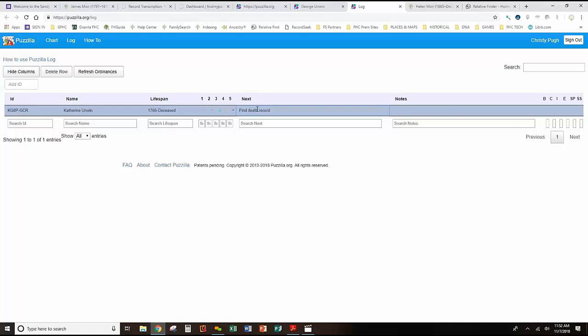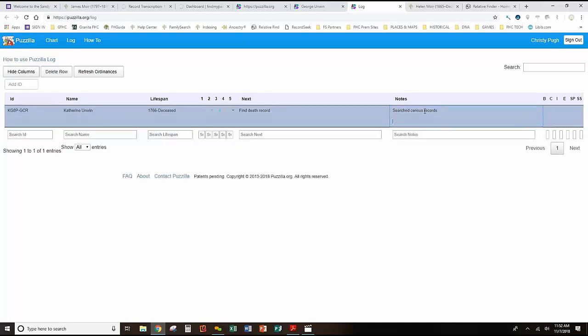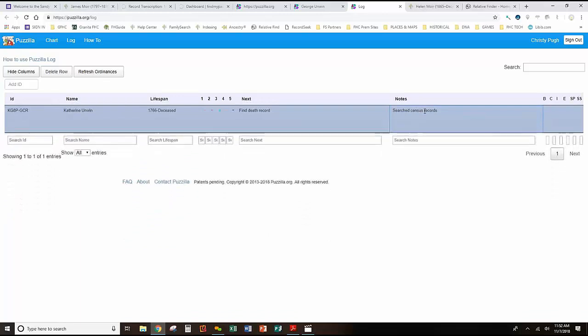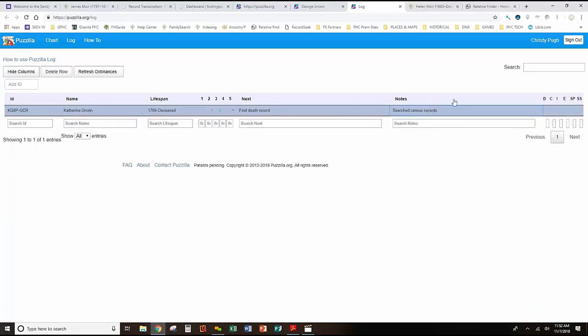Relative Finder won't have my FamilySearch password, but they will download my tree. And if I don't want Relative Finder to store my tree, I'll delete my Relative Finder account. When I log in, Relative Finder will show my relationships, and the closest relationships will be displayed first. So you can see I've got a couple of sibling relationships, a couple of children.